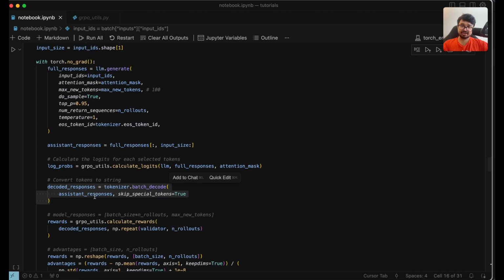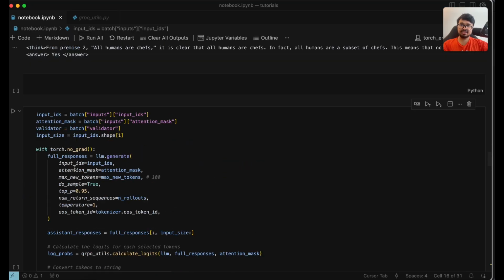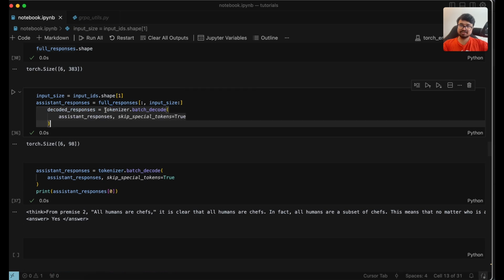So that's what I've done. I have taken the assistant response and done the batch decode to convert it into string. So if I run this as well, let's run this here.